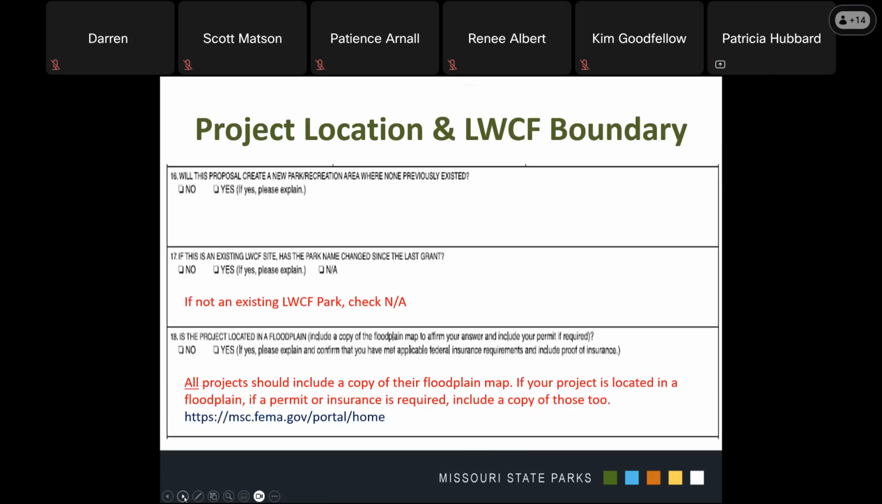Okay, question 16 asks if you will be creating a new park or recreation area where none previously existed. If your park will create a new park, please explain what the property is currently being used for and why it was chosen as a park. If this is an existing park, mark no and move to the next question.